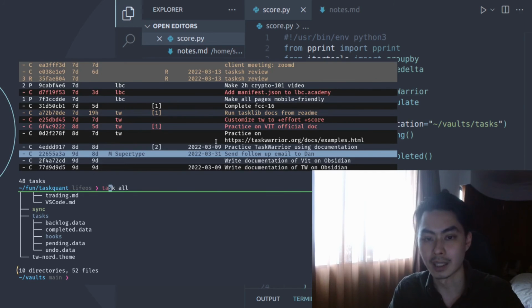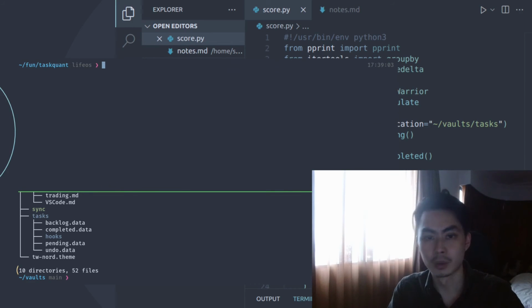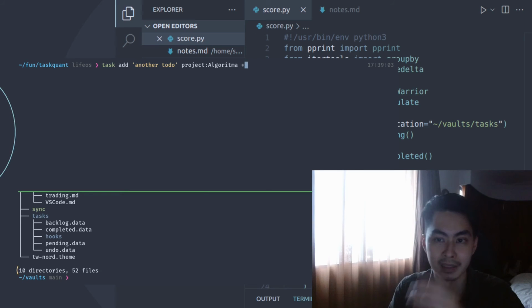So a simple task would look like task add and another to-do item. This is a simple one. You can press enter, it adds a task. But you can also add this into a project. You can say this is an algorithm project. You can say add some text. You can add text to that.